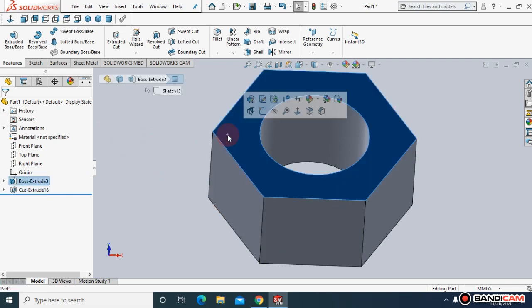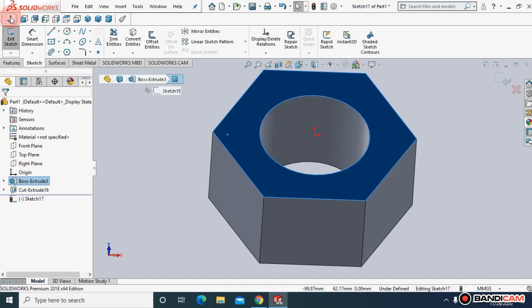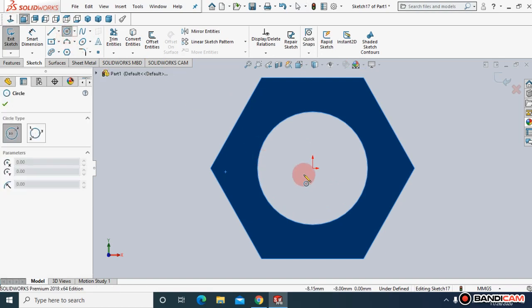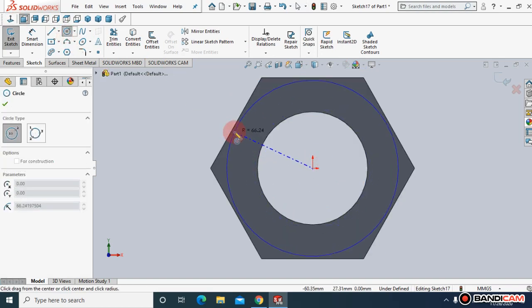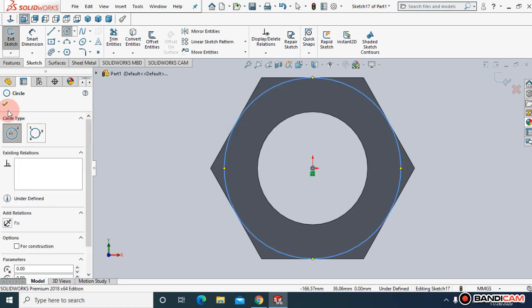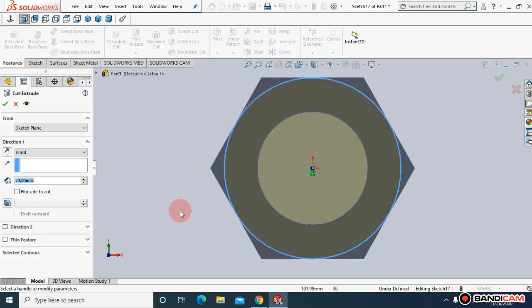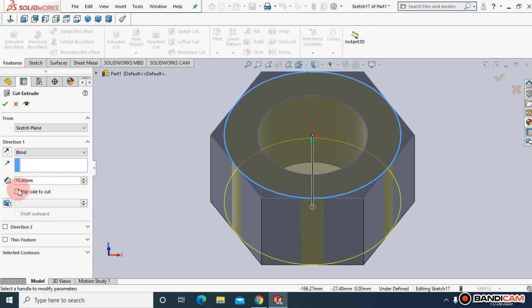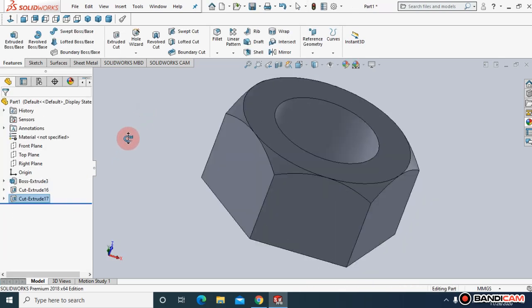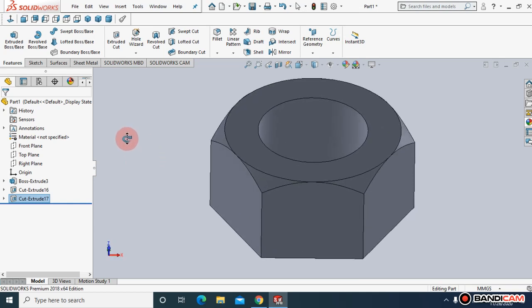Now again I will sketch on this surface to add some edge taper. Make it normal, draw a circle from here till here where it is going tangent and just say OK. Now come to feature, extruded cut. This time flip side, come to draft and keep the angle 45 degrees and just say OK. See, I've added this taper.